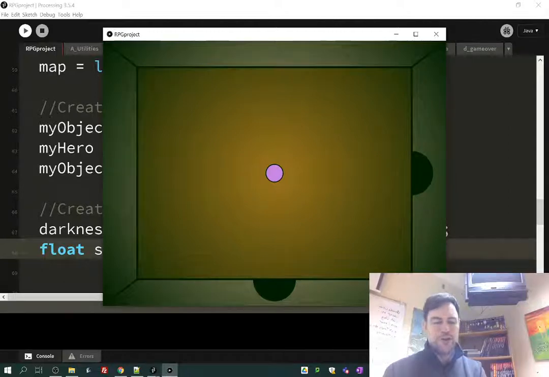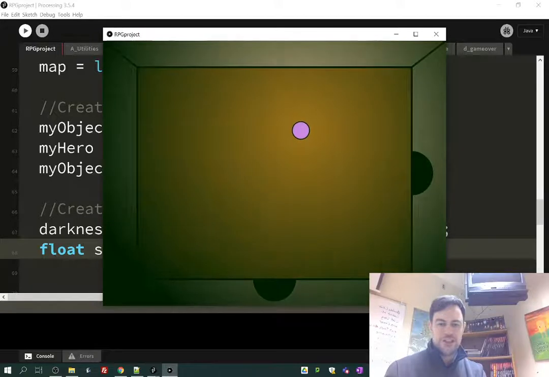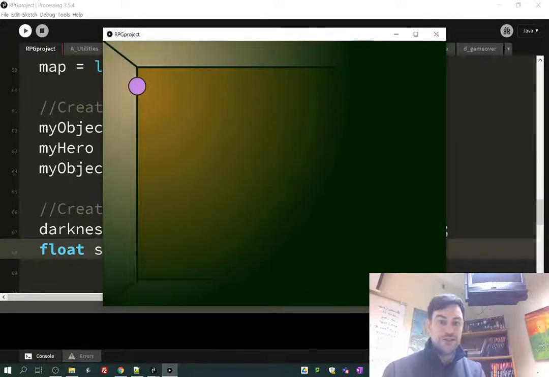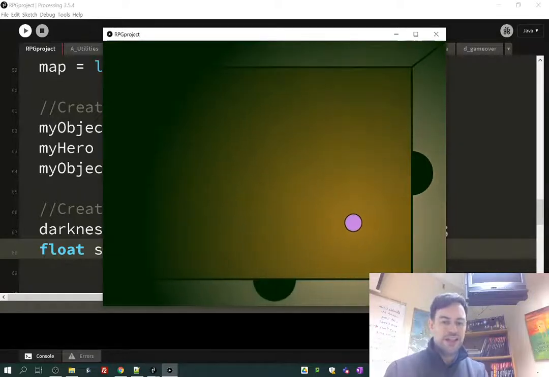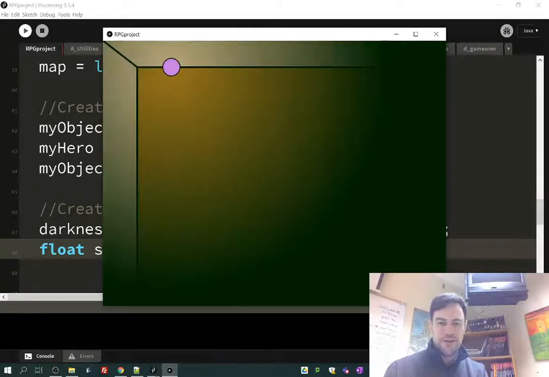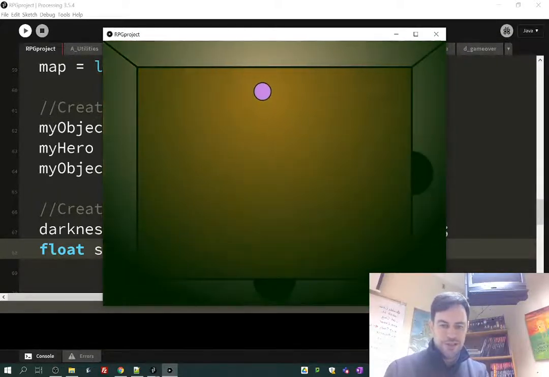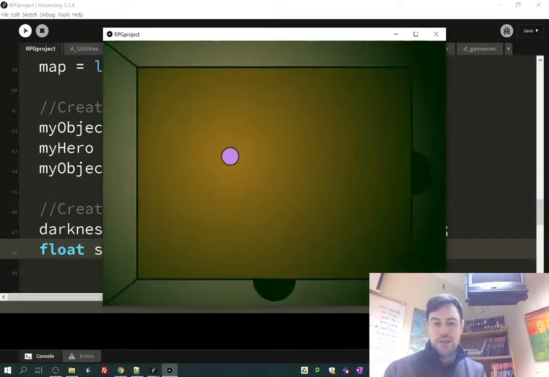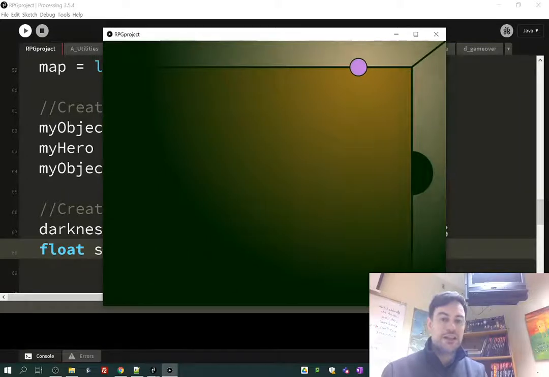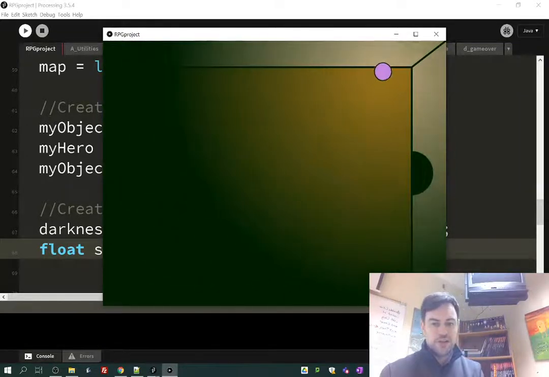Hello, Programming 12. We are taking a look today at the Dungeon Crawl project, and we are going to make things dark. We're going to add in this shroud of darkness that follows around our character, and it appears that we are illuminating an area as if we are holding a light, a lantern, or something like that. And of course, the further things are away from you, the darker it gets.